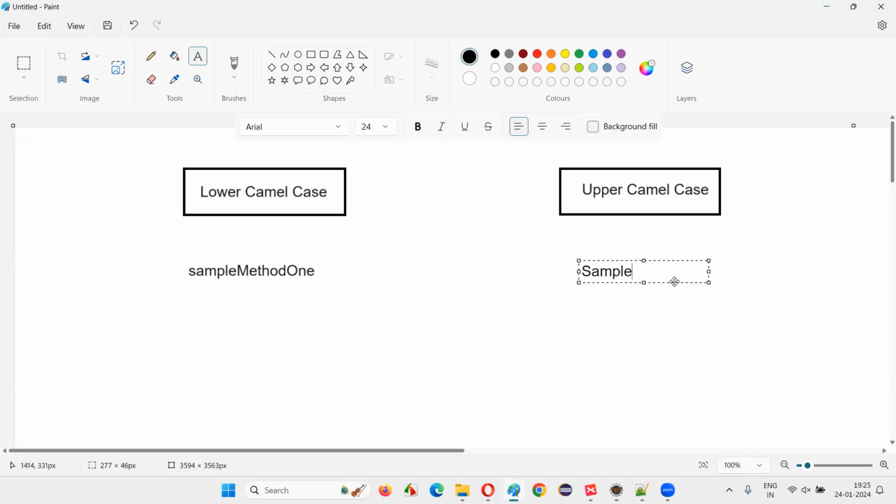Sample interface 1. Here also we have three words in this example. While naming an interface, we have to follow the upper camel case, where starting from the first word itself, the first letter of the first word will be in uppercase. S is in capital, I is in capital, O is in capital, and in all the remaining words also, the first letter of the words will be in capital. That is upper camel case.